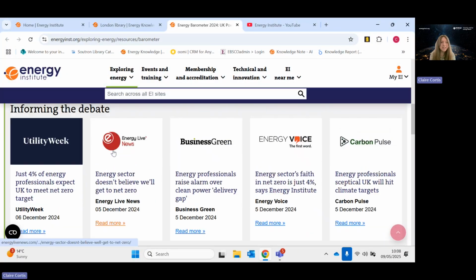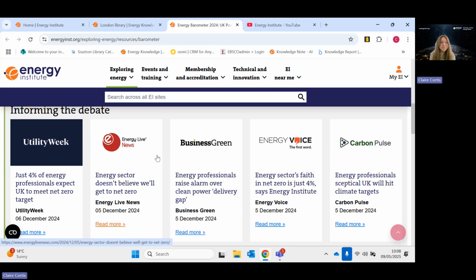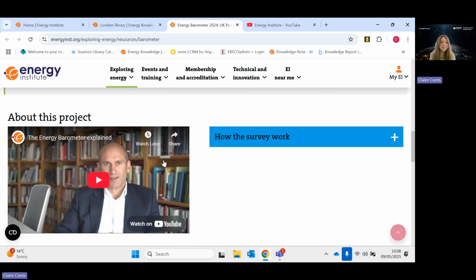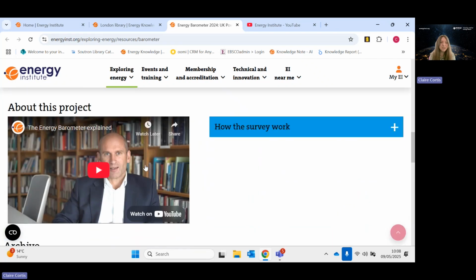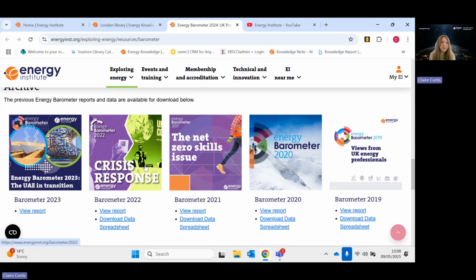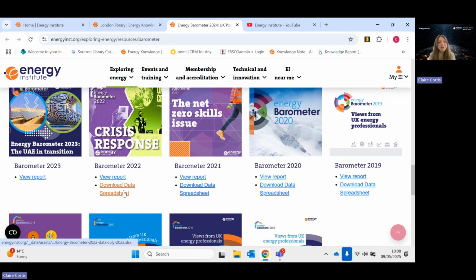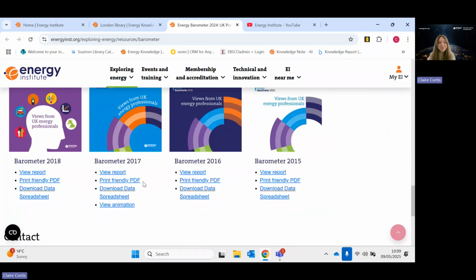You can see where it's been featured in news items. You can listen to a bit more about the project there. And we also have our archive of previous energy barometers. So you can download the reports, and if you want to do a deeper dive into the data, you can download the data spreadsheets as well.